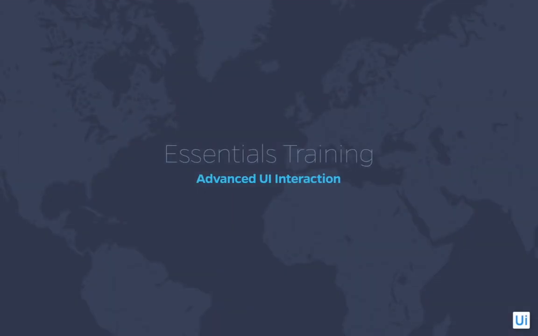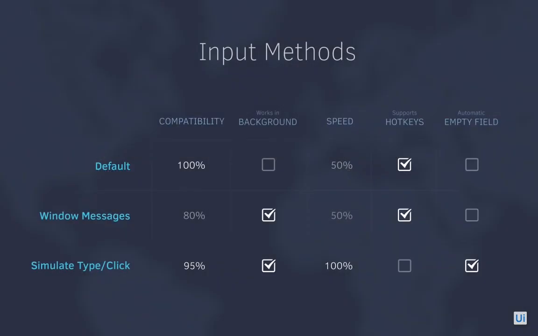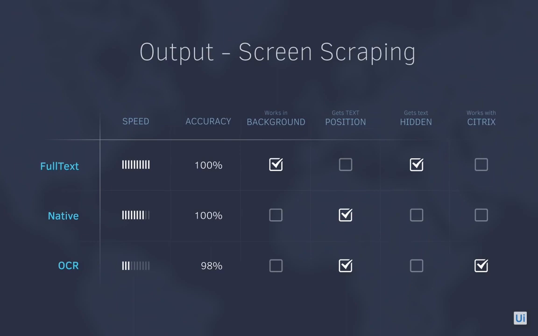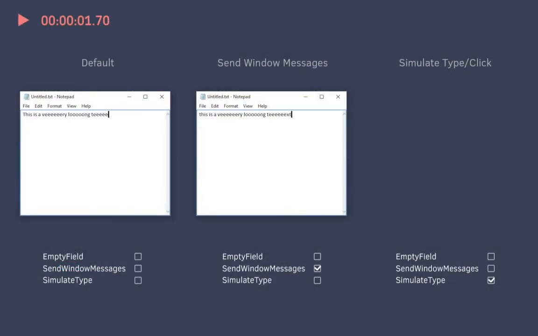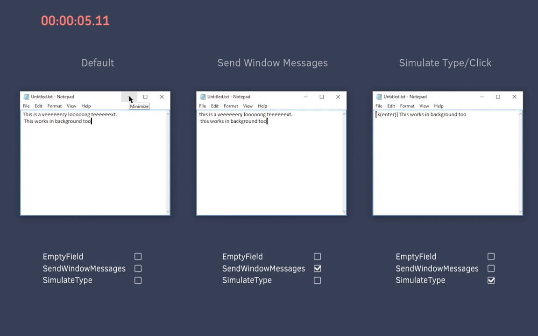This concludes our advanced UI interaction training. Let's see a quick recap of what you've learned to make sure that everything is settled in. Today, we took a closer look at the different input and output methods in UiPath. 3 input methods and 3 output methods, each with its own strengths and weaknesses. We compared all of them and noticed that some are faster than others, some work in the background, and some are more compatible with third-party apps than others. So you should get to know all of them because they're all useful in their own way.